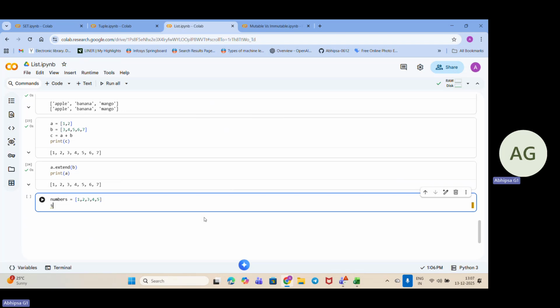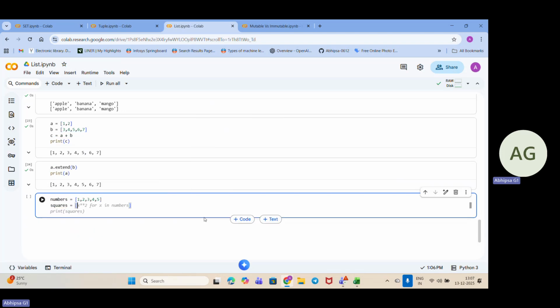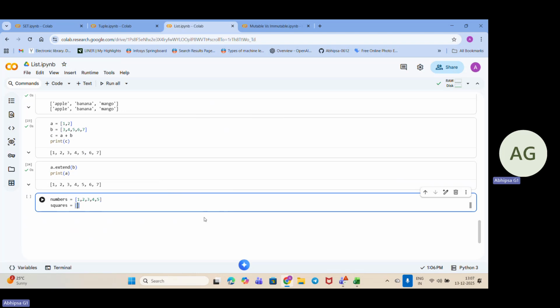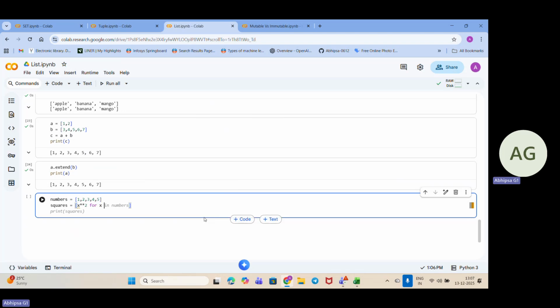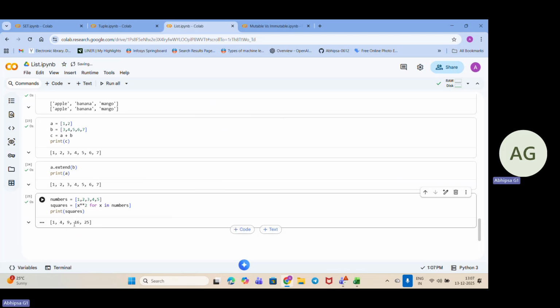So, and store it again in a list. I'll be using squares. So now I'll be using list. I will be using for x in numbers, and I want to print the square. So it is giving me 1, 4, 9, 16, and 25, right?